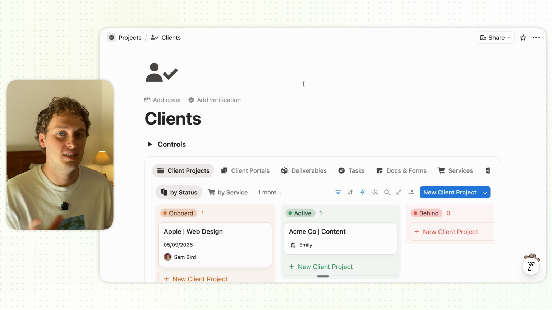All right, so you've got your onboarding task list for your team to follow. You've got your client portal for your client to have a great experience. Now let's go one step further and automate some of those manual tasks that you're doing over and over again. And with this setup, this is actually very simple.